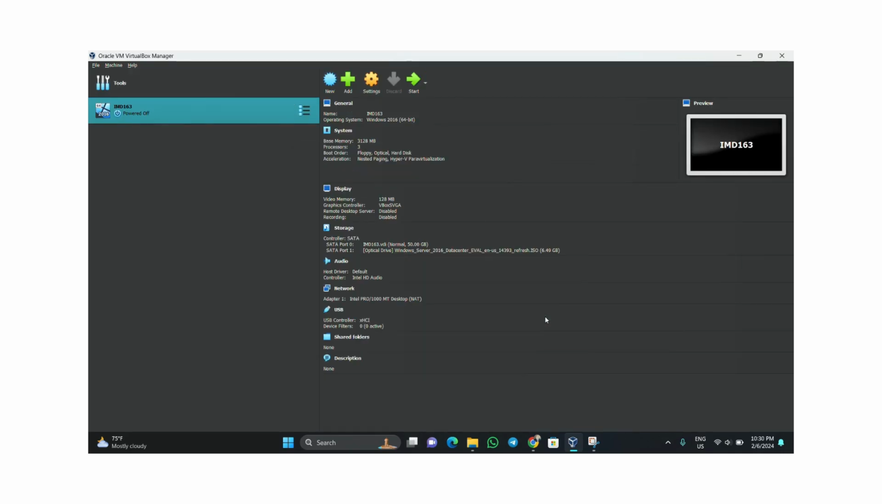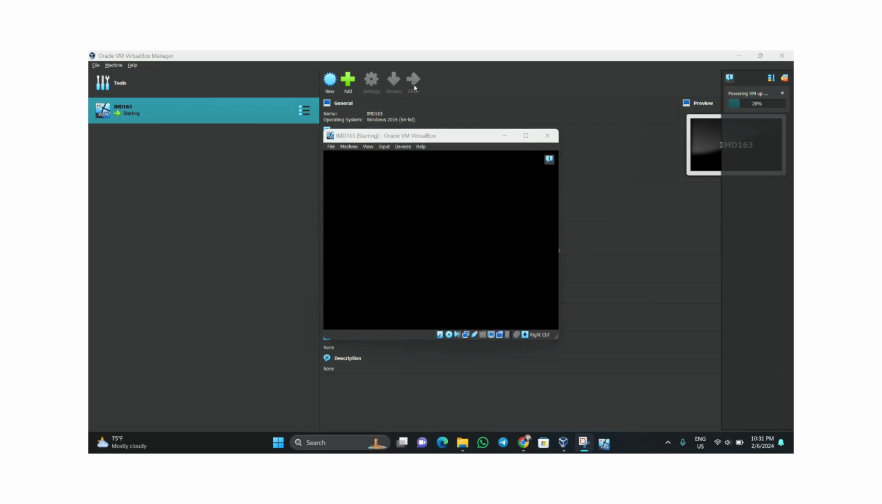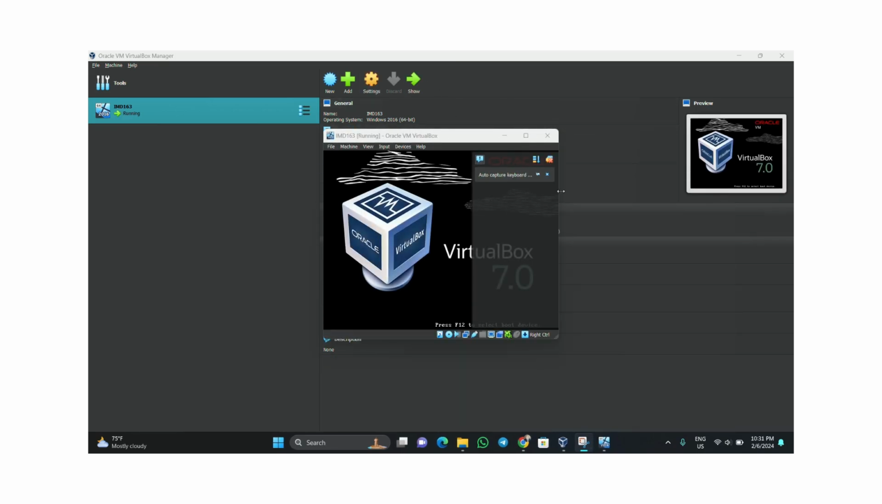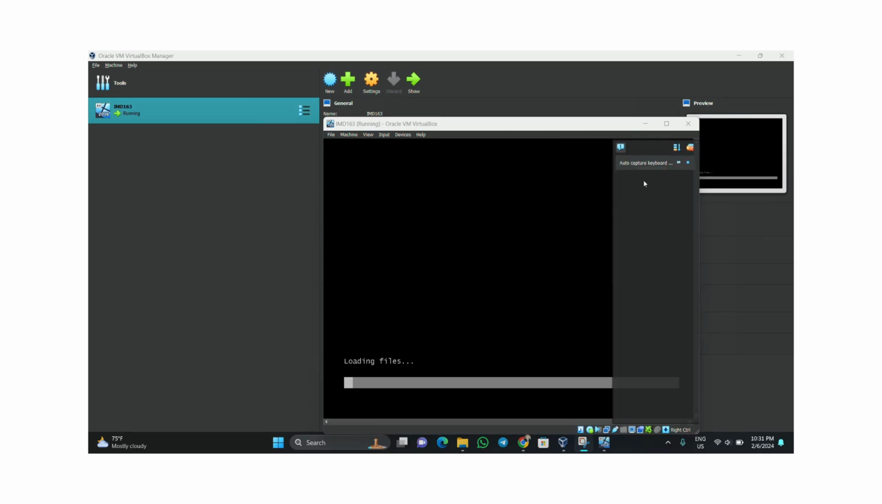After all of that, you will be automatically directed to the main menu of the IMD163 folder. For this step, click Discard and then Start. Then the notification will pop up. Then you can click Show and it will show us that the setup for the Windows Server 2016 is completed.